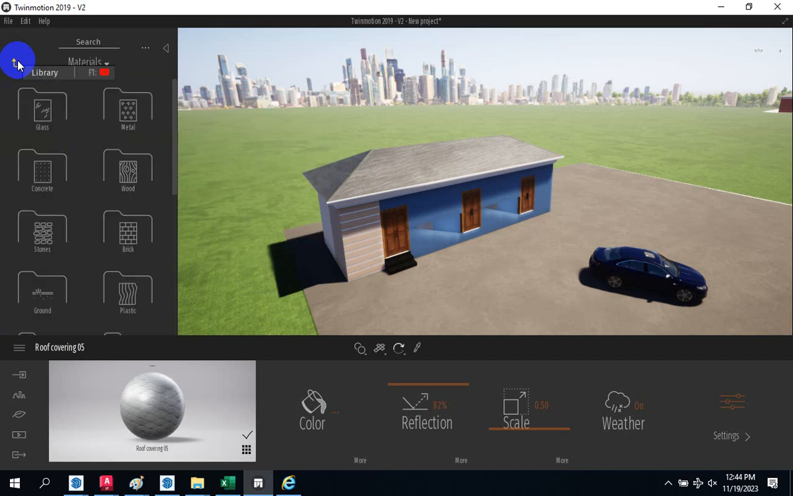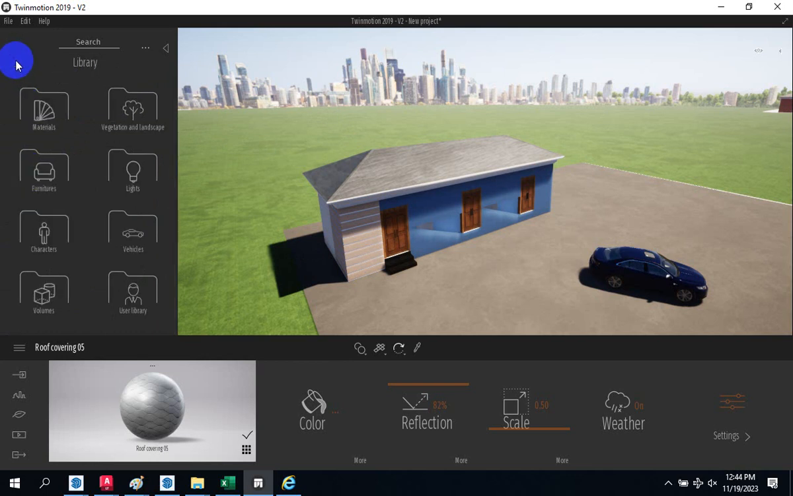When rendering, okay, the Twinmotion. That means you can use the Twinmotion. So the rendering is looking back. It looks good now. When rendering, you will appreciate it more.